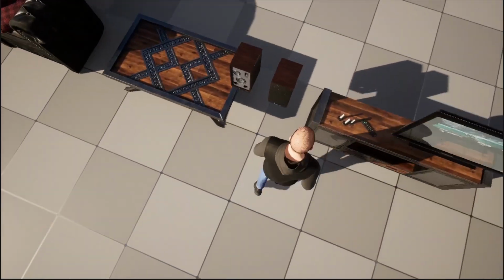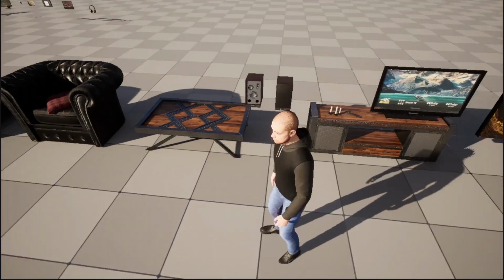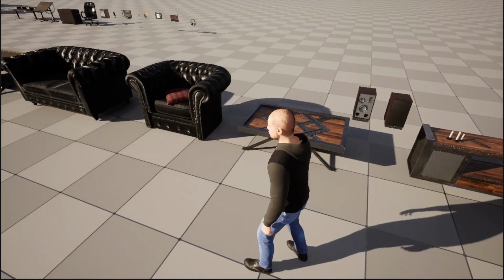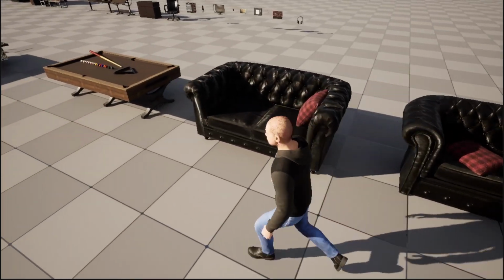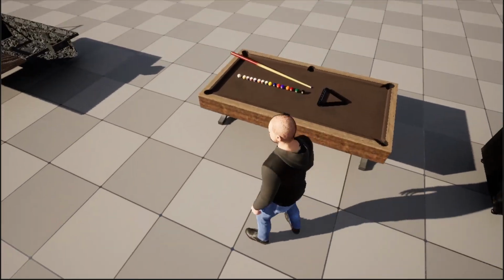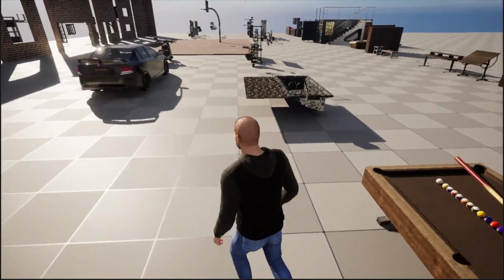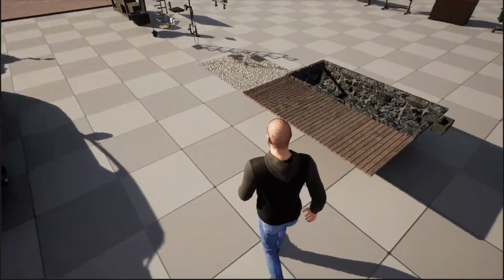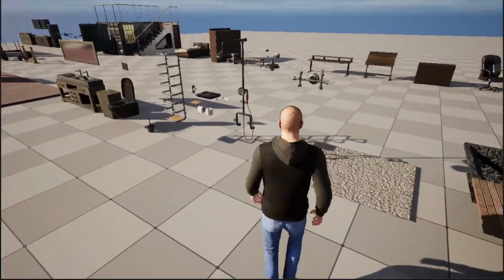I'm not 100% happy with the reflection of the TV. I think I need to improve the material there again. But for example, I would love these Chesterfield chairs in my real flat as well. It's just they are very expensive.